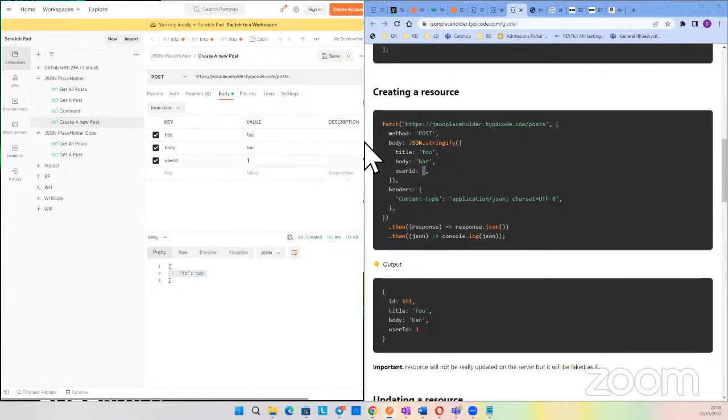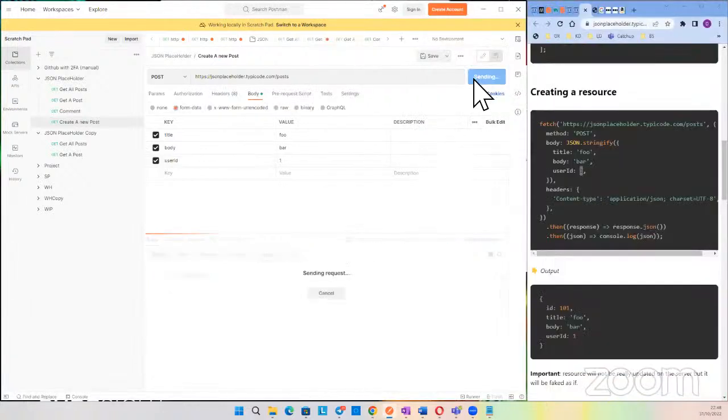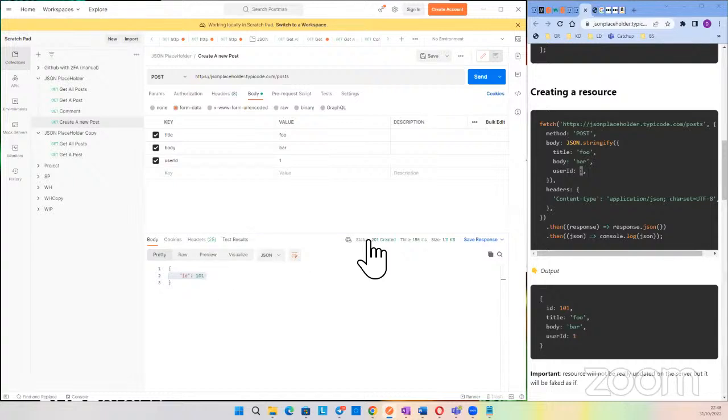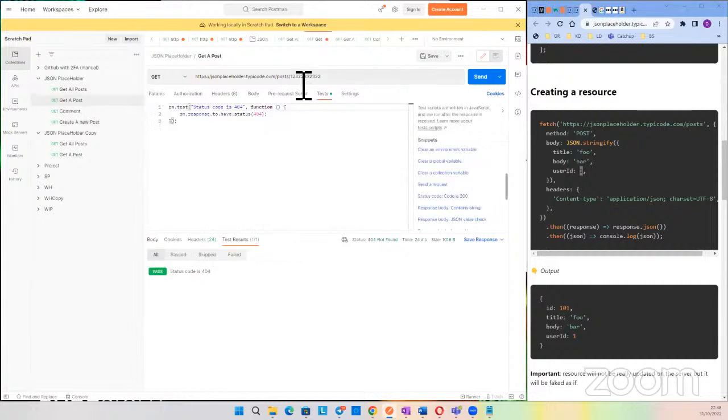Now if you send that request out, that is also created. I don't know how their website works anyway, but that is our result, with the same ID 101. So now let's go and check this 101 and see what is there actually. When we go to get a body, we check this 101 and see if it's actually created.